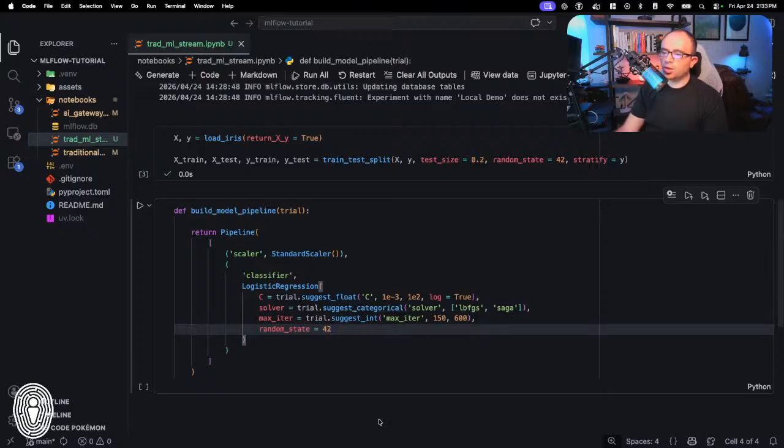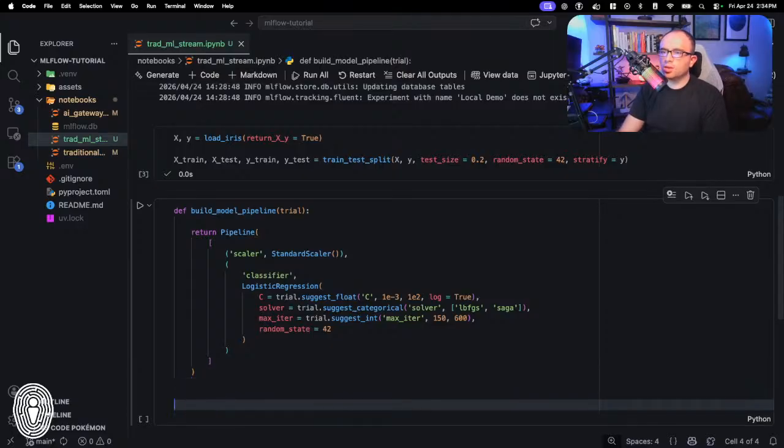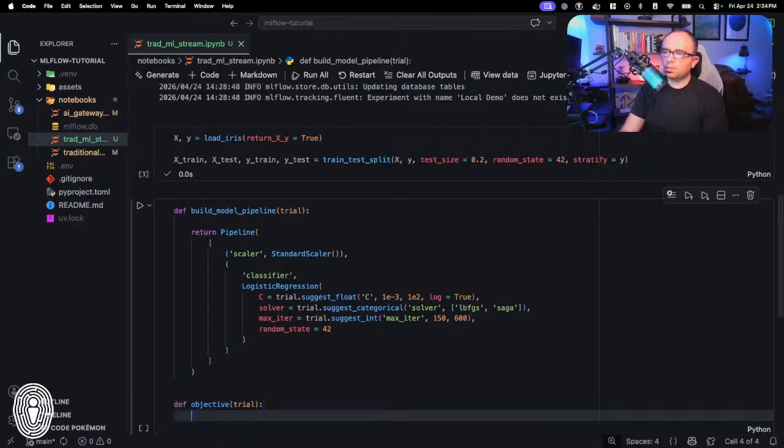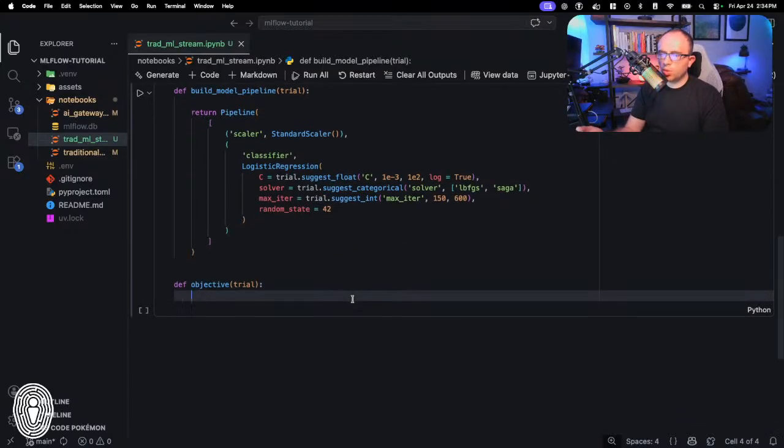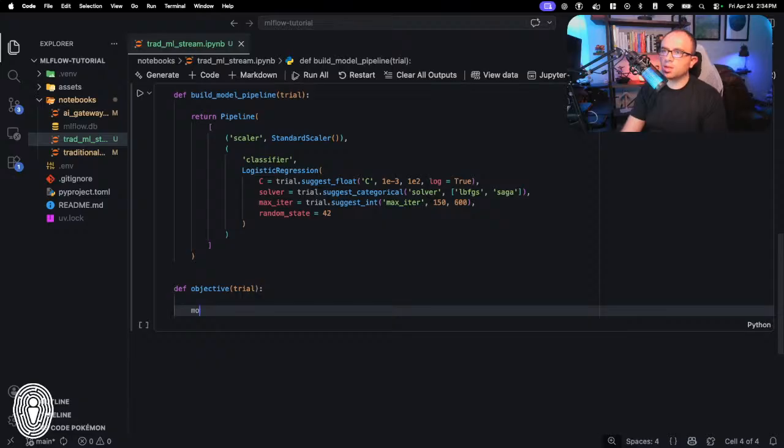Now, we're going to build another function that we can, again, pass into Optuna. And this is where you'll start to see MLflow in action here. Let me go ahead and start writing the code, and then I'll explain things along the way. So let me just say def objective, trial. Now, each time we want to build a new version of the model, we need to get it in through this function here. So simply put, we're going to say model equals build_model_pipeline. We're going to pass in the trial. So that's basically giving us our first model that we're going to be testing out with.